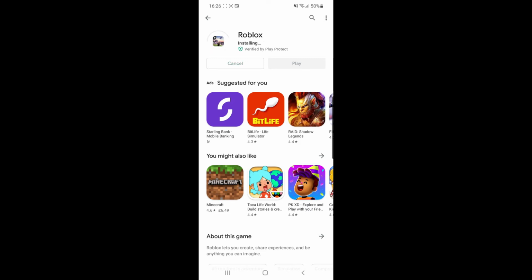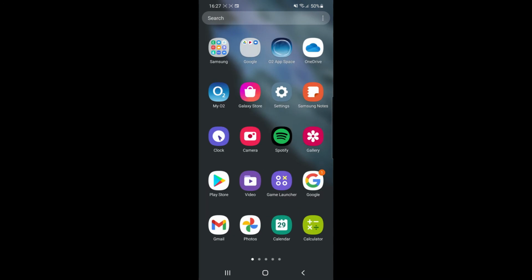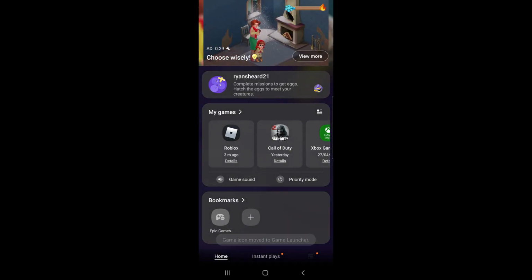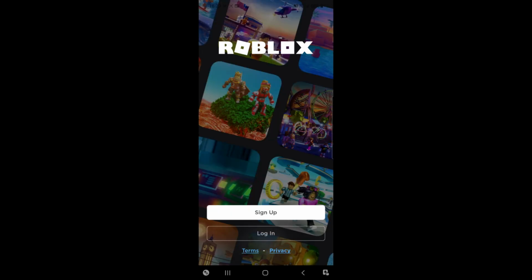Once it has installed on your device, you should get an icon for Roblox on your home page, but what Samsung do is they will put it into your game launcher. So if you open up game launcher now, as you can see, Roblox is right there, and you can click on Roblox then to open it up. So that's how easy it is to go ahead and download Roblox on your mobile device, guys.